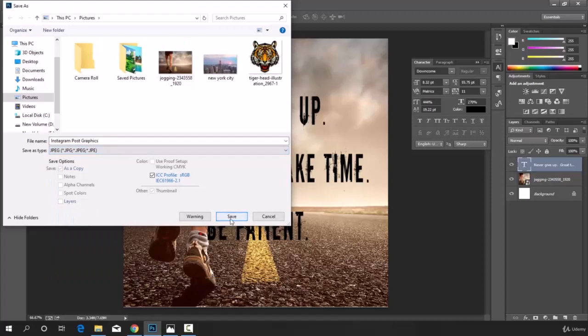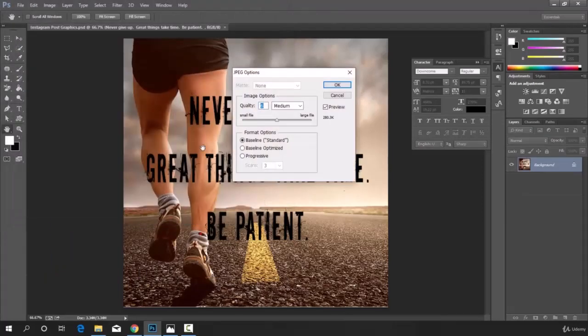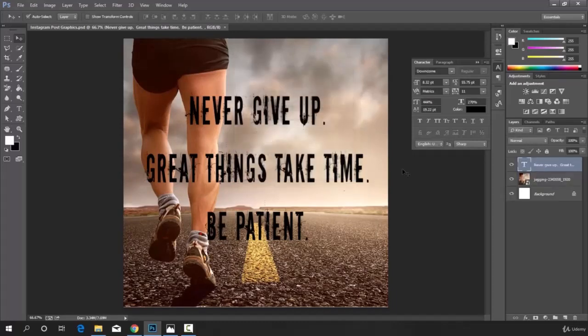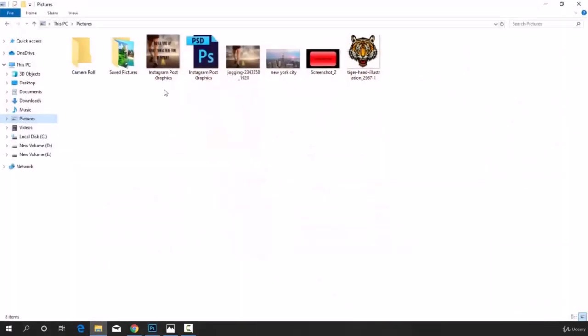After that, select save. At the time, you have to select quality. That's why I click here. Right now I will prefer you must select high or maximum like this and increase your quality like this, then hit OK. Okay, now I will check our image. That's why I open it.